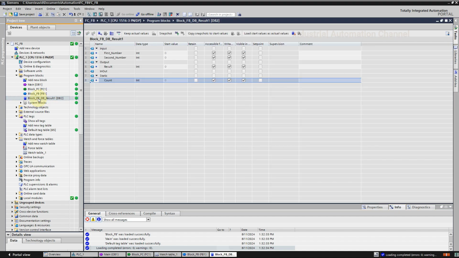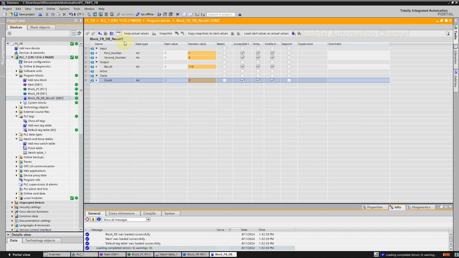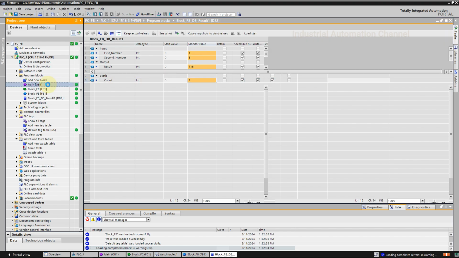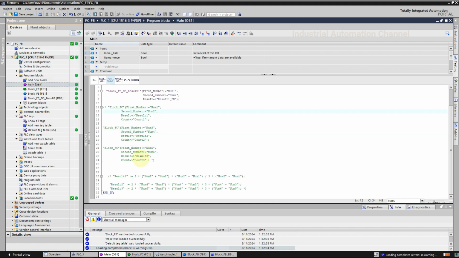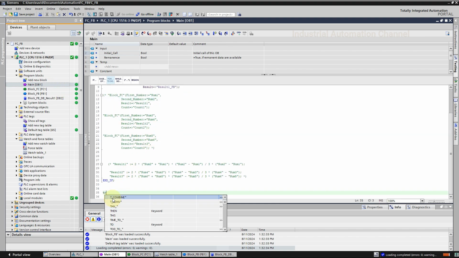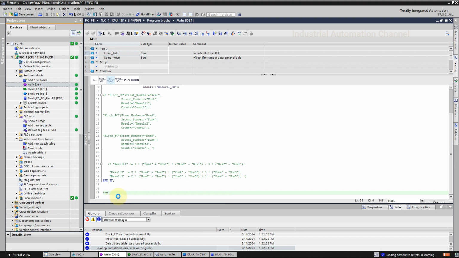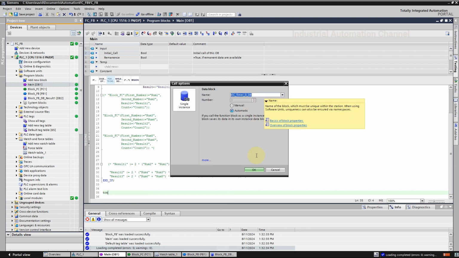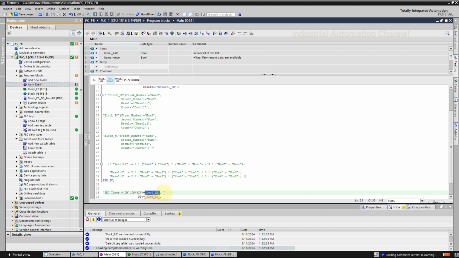If you open the DB and click on monitor, you can see all the values here as well. Good to know that function blocks work exactly like when we use, for example, a timer or counter. When we add a timer, TIA will ask you to add also an instance DB to save the data.